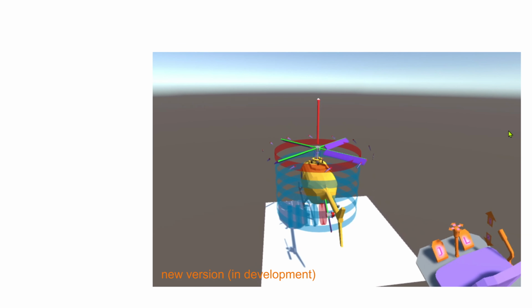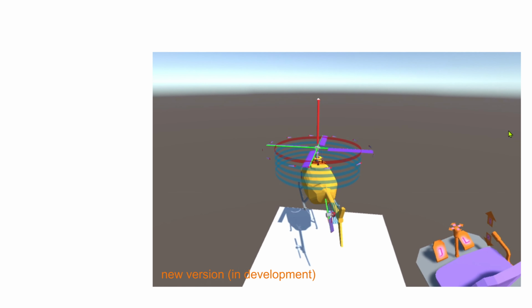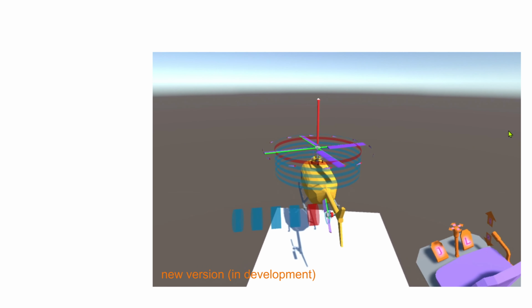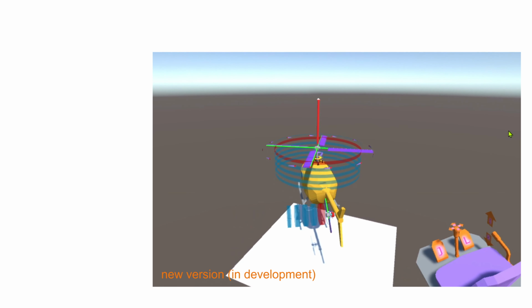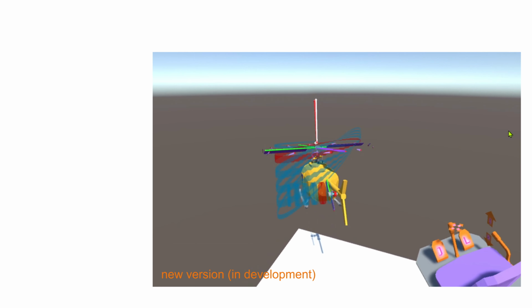Hello, in this series I'm creating a small application visualizing how a helicopter flies. In this episode I'm creating a cockpit and showing how to steer such a helicopter.